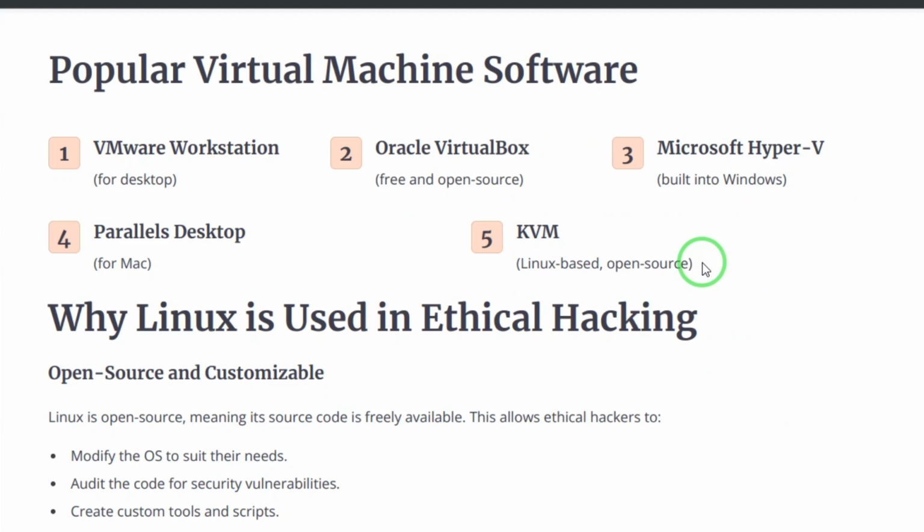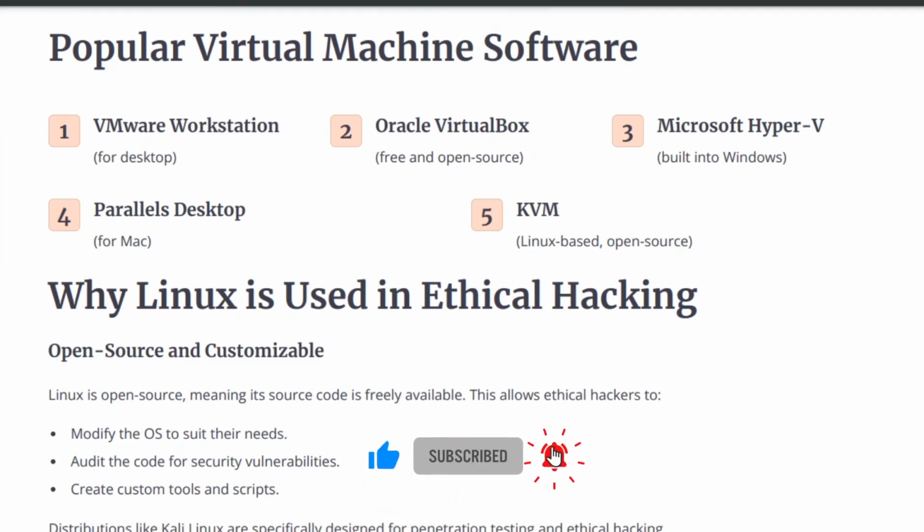Now here are the popular virtual machine platforms. Number 1 is VMware Workstation. It's for desktop. We're going to see how to download VMware Workstation Pro for free. The second one is Oracle VirtualBox, which is free and open source. You will also learn how to download and install Oracle VirtualBox. Then Microsoft Hyper-V is built into Windows. The fourth one is Parallels Desktop. This is for Mac, and then there's KVM, which is Linux-based and open source. Here we're going to be making use of number 1 and number 2, which are VMware Workstation and Oracle VirtualBox.